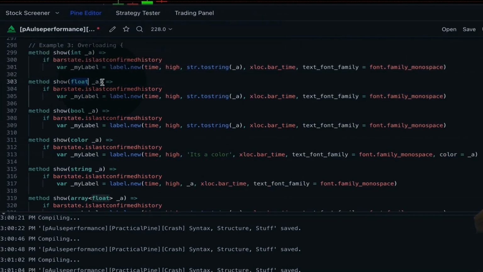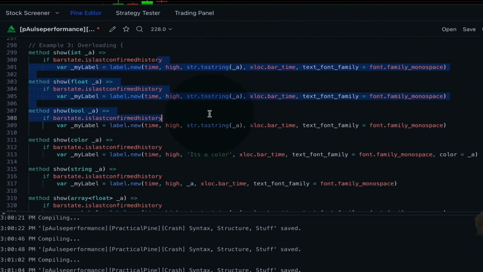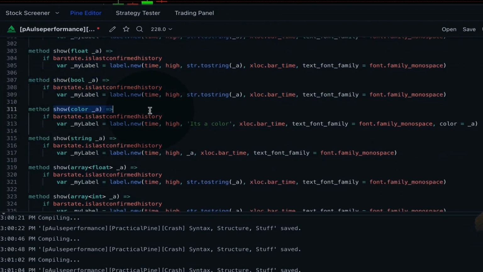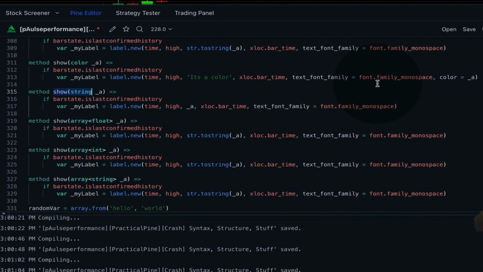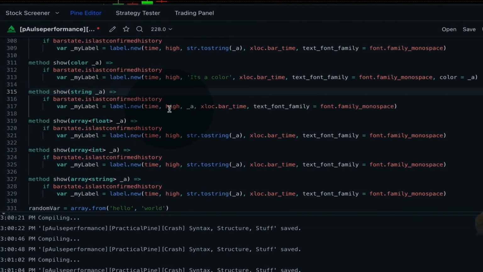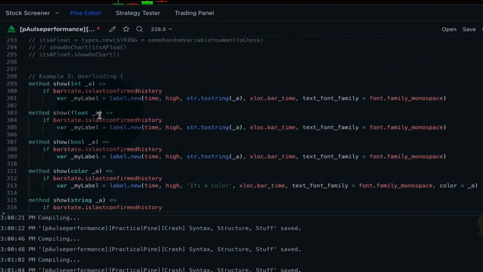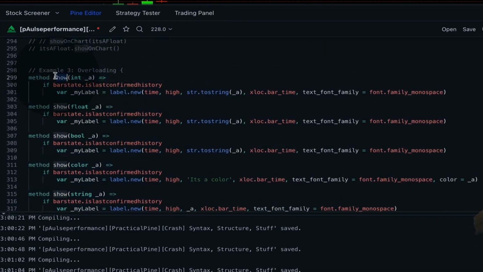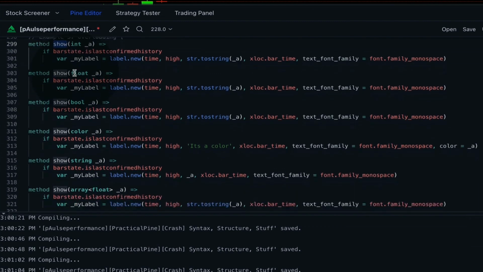But if I pass it a float to the show method, it's going to run through this method. If I pass it a bool, it's going to run through this method. And they're almost identical, except when you get to color, it's going to show you, okay, now this is a color, because I can't display the text of a color. And actually here I'll change the color of the label. And this one, if it's a string, I don't need to use the string convert. It will automatically just label the actual string. And you can see now that this one method now accepts every single different type.